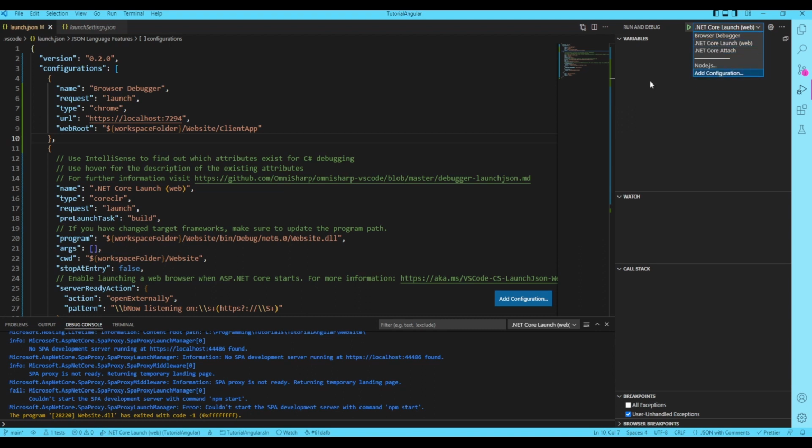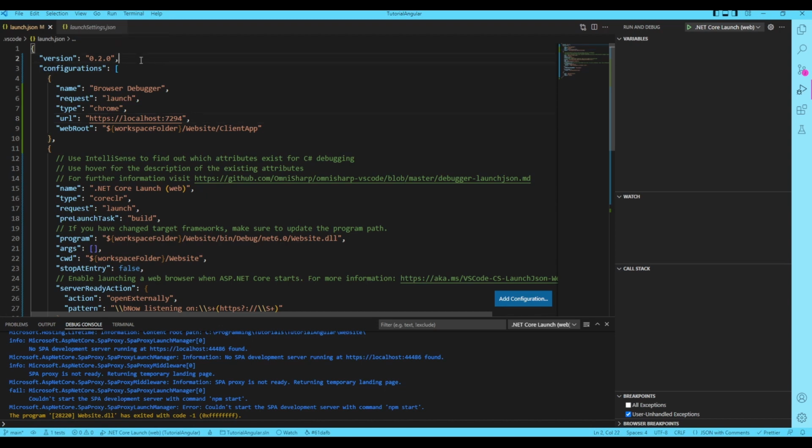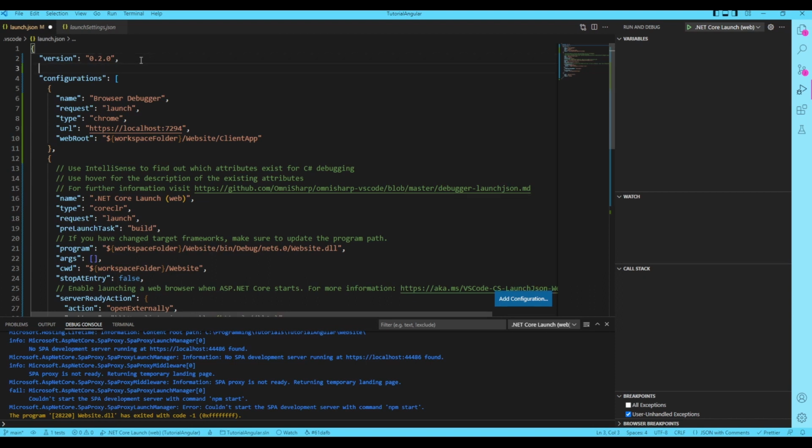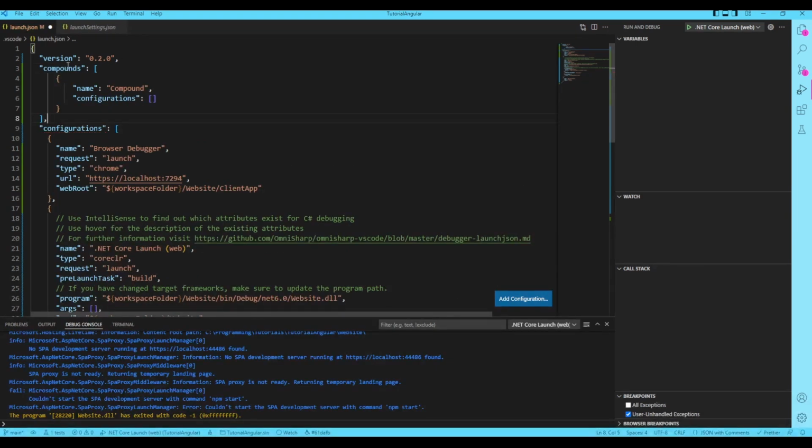The problem is we can't actually start two of these at the same time, or if we could, we'd have to go select one, then select the other, and that's just not a nice, smooth development experience. So what we want to do is tell VS Code to launch two of these at the same time anytime we start the debugging. So to do that, we need to make a compound, and I just went ahead and hit tab to fill out this template, but you can just type it out.